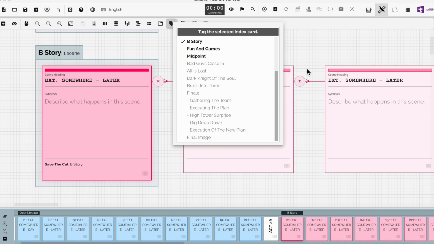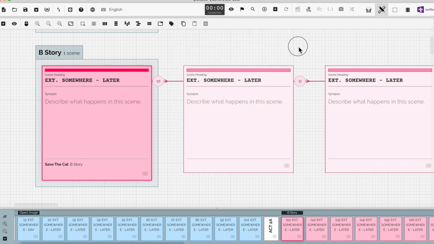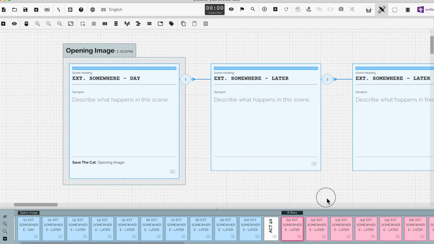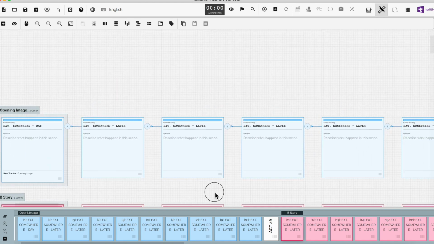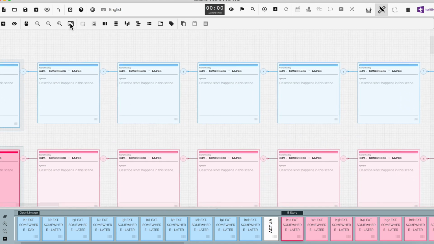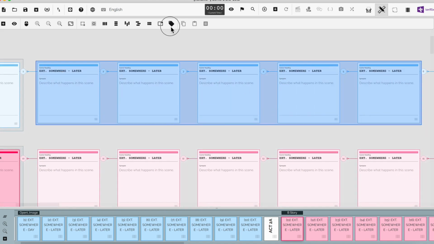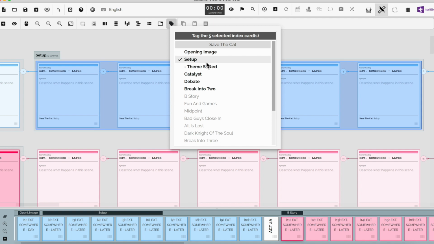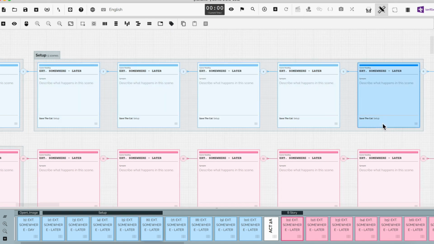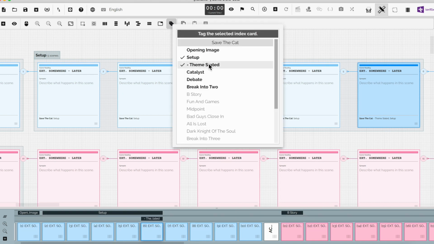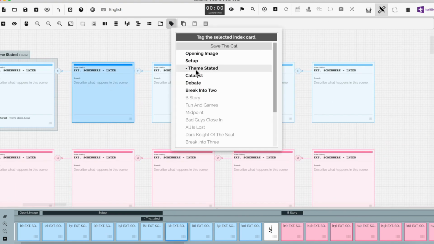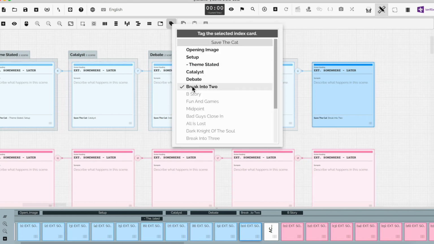Let's now get back to tagging index cards. We have already tagged the first index card as opening image. The next few scenes of the screenplay will most likely set up the key characters and the world of the film, so we can tag them as setup. Maybe the last index card in setup also states the theme of the film, so we can tag that index card as theme stated. Like this, we can tag all the index cards on the structure canvas.